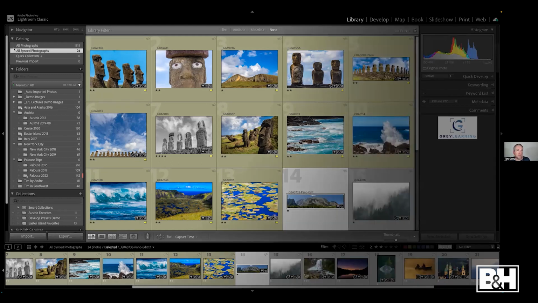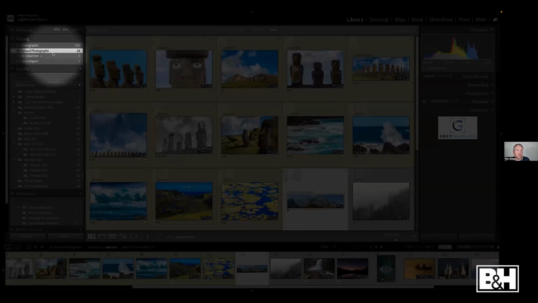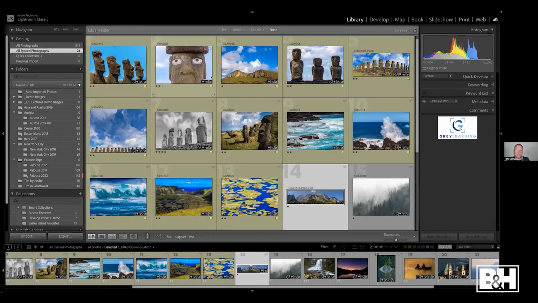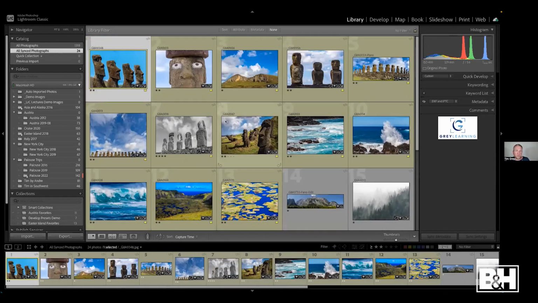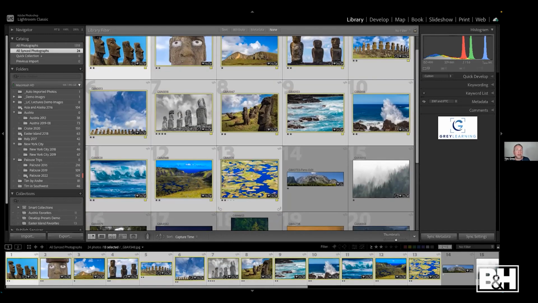And we know that because they appear in this All Synced Photographs collection. But since I marked, in this case, the Easter Island photos with that yellow color label, I know that those are the images that I don't want in the cloud. I chose to stop synchronizing the collection that contains these photos, so I certainly don't want them cluttering up my cloud-based storage. The problem is I have to do that myself.